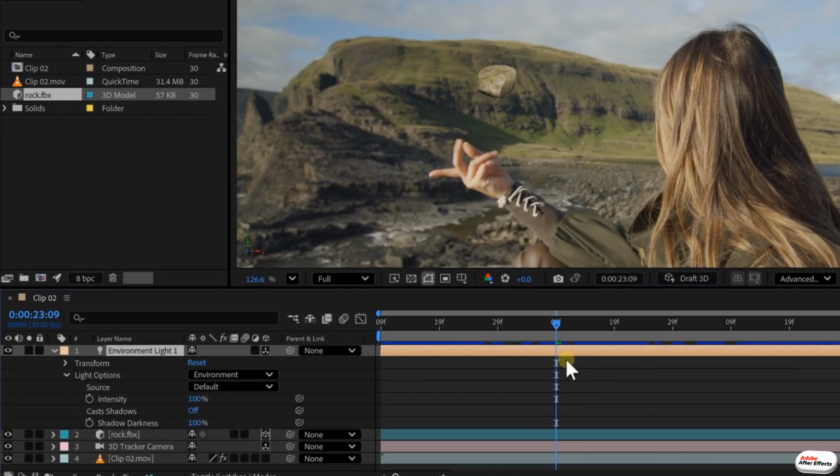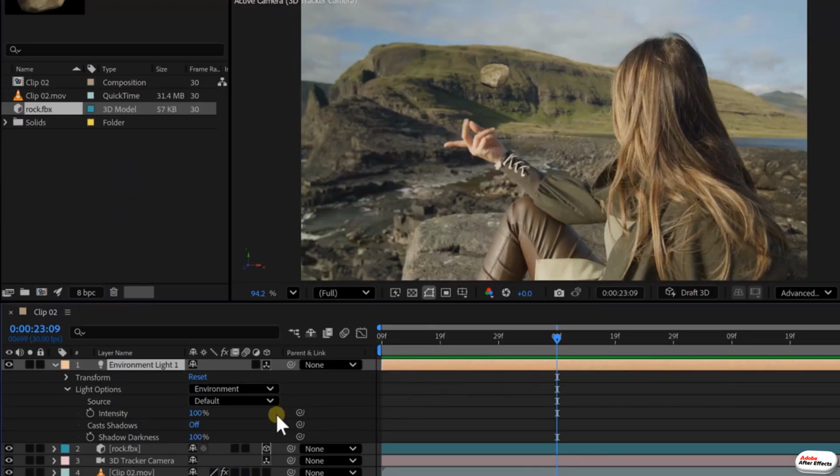By the way, definitely try and play around with these different types of lights. They all work a bit different. They all have some different properties. So if you're really into 3D in After Effects, explore them. In the light options, there are a few things that are very important that we gotta enable, and that is the cast shadows. It's currently set to off. So let's enable that, set that to on.